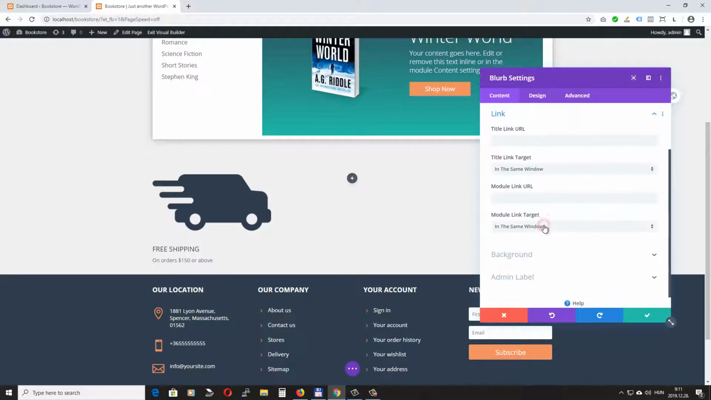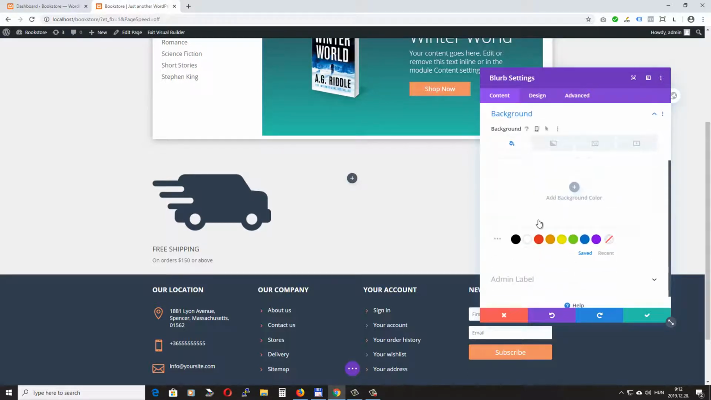In the link option, you can add a link to the title. So in this case, if you add a URL here, this title will be linked. If you want to link the entire module, then you can add a link here. For now, I will not use any link for this module. And finally, in the background section, we will use a white background.